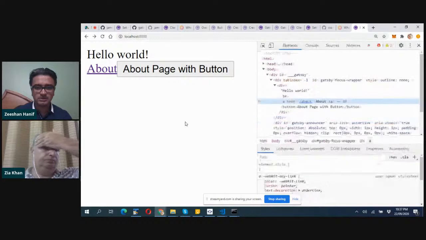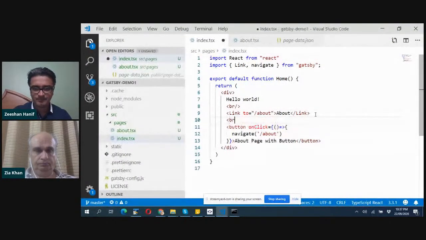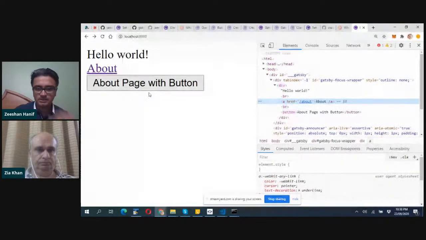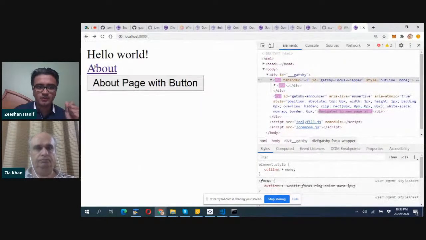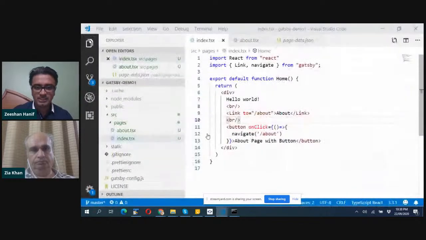It's reloaded, and on the about page you can move to the about page. So it will work the same. The only difference is we can navigate to a particular page based on some business logic. If the button is clicked with any other data, you can choose the pages while checking the business logic. So that's how you create the linking between the two pages.